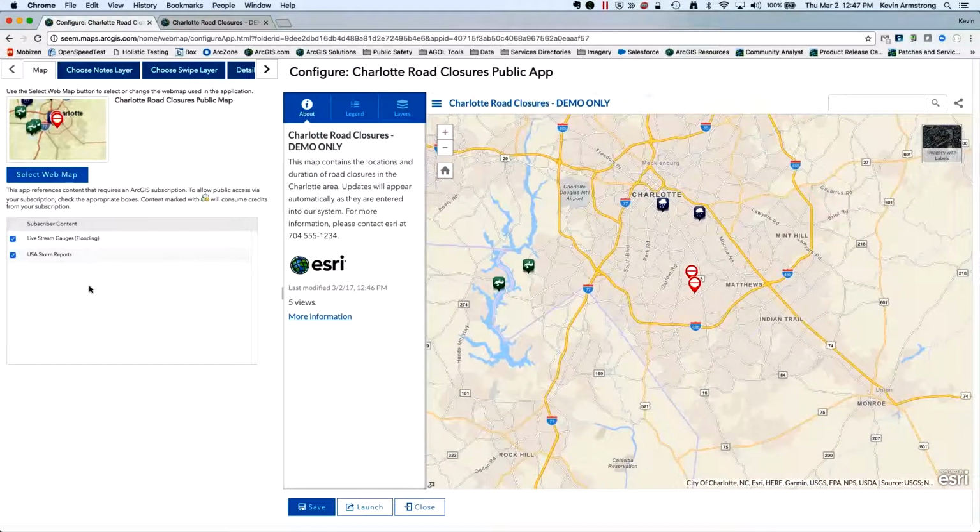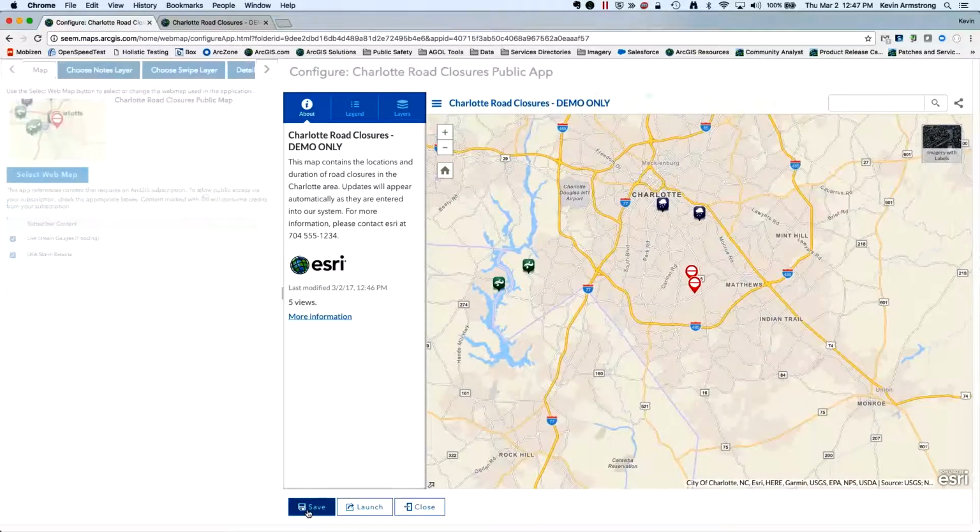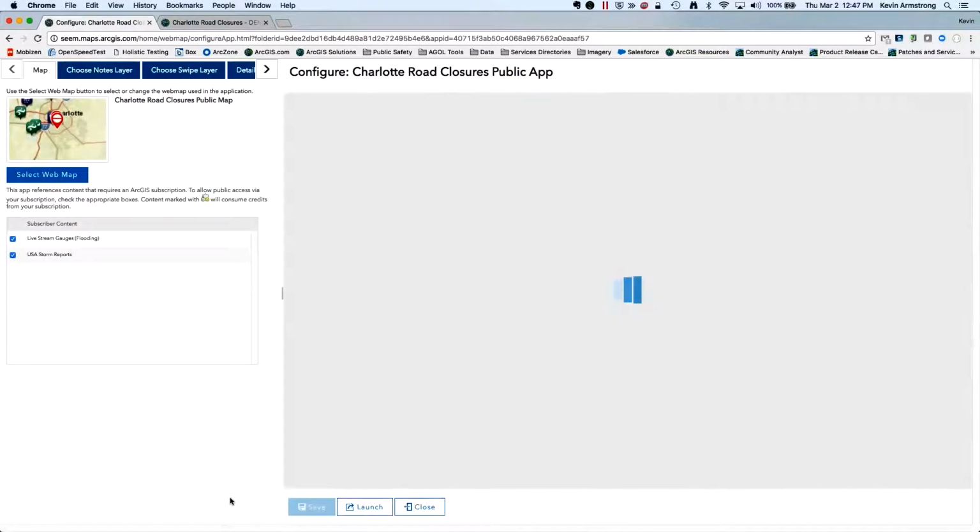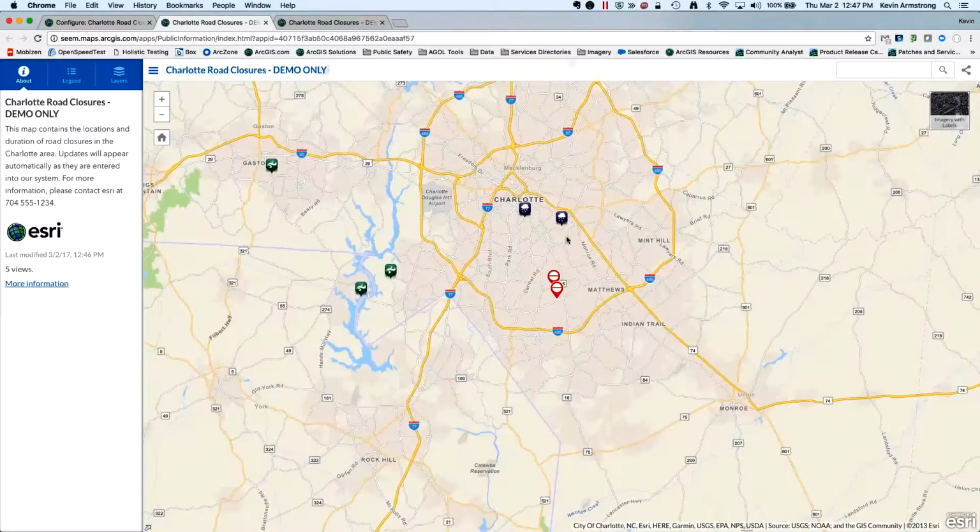Now this is subscriber content. This does not consume credits. So really I'm just providing a pass-through to my users so that when they open this up, they can still see those feeds, but they don't have to log in. So very, very simple workflow. I can just hit launch. Now my public information app will come up. I'll have the live feeds in there, and I won't need to log in. And we have some nice looking data in our public app.